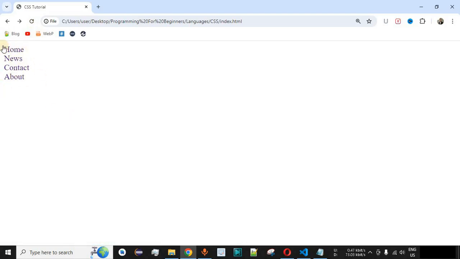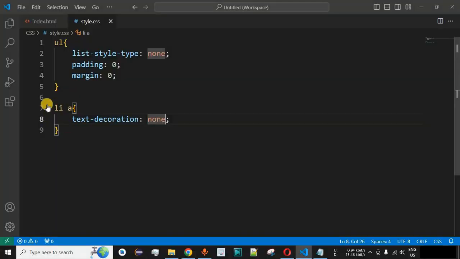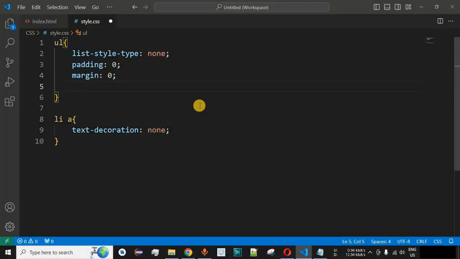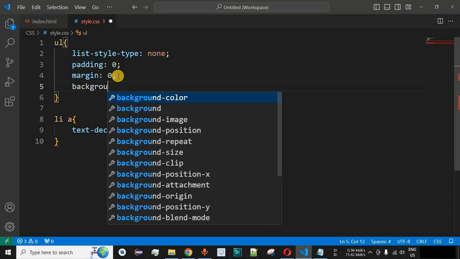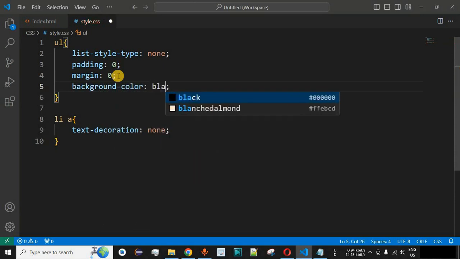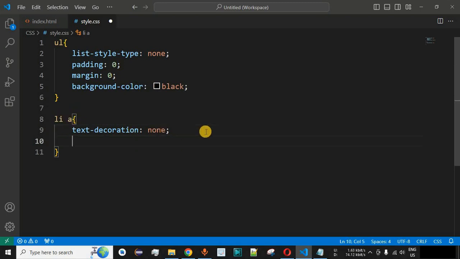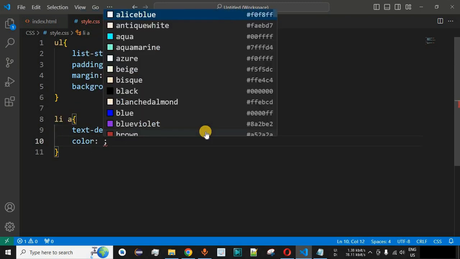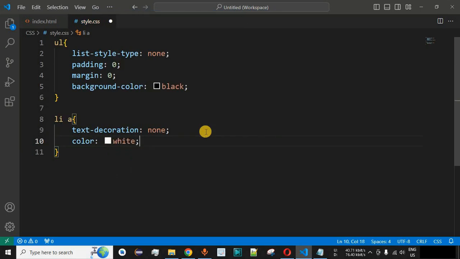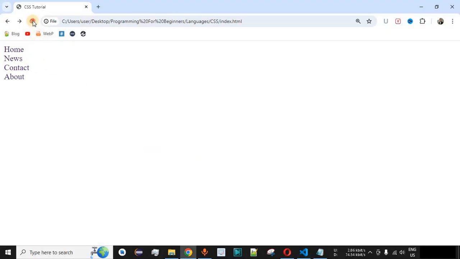Guys, let us have a certain background color as well for this unordered list. So what we are going to do is, inside the UL tag, simply say background color, and we are going to say the color will be black in this case. And for the anchor text, that is the A tag over here, simply we are going to set the font color as white, so that the text can be easily seen on the black background over here. So guys, let me just save this file now and try reloading this page once again on the browser. So as you can see, we have the background color as black, and the text color is now getting displayed with the help of a white color.